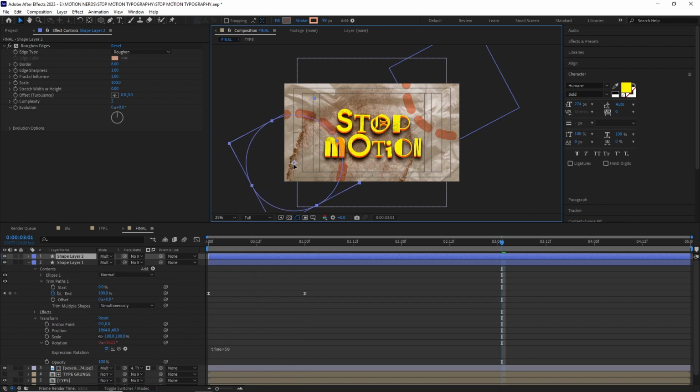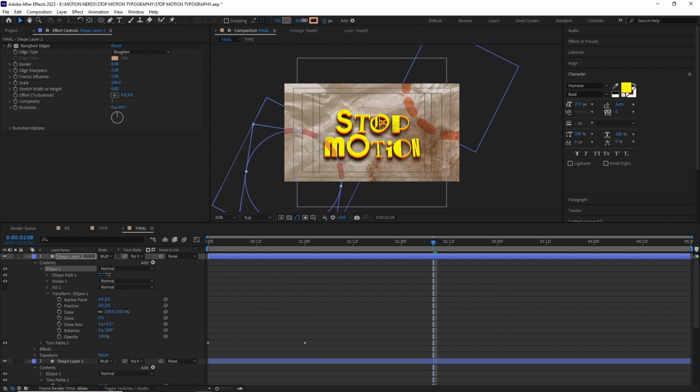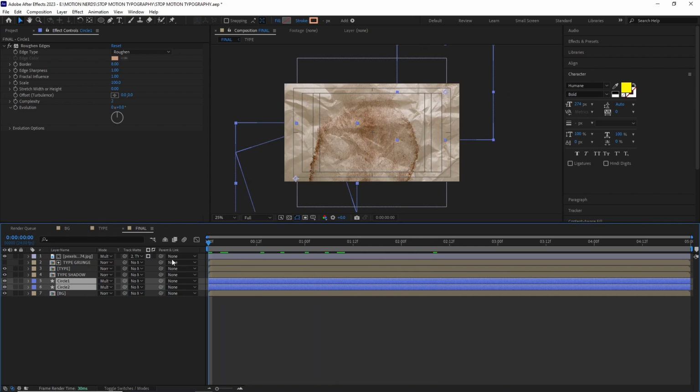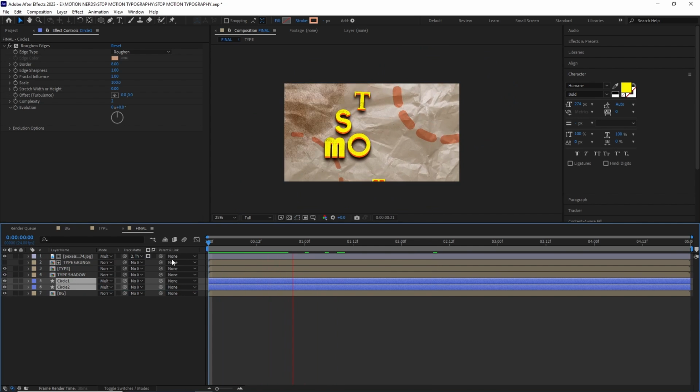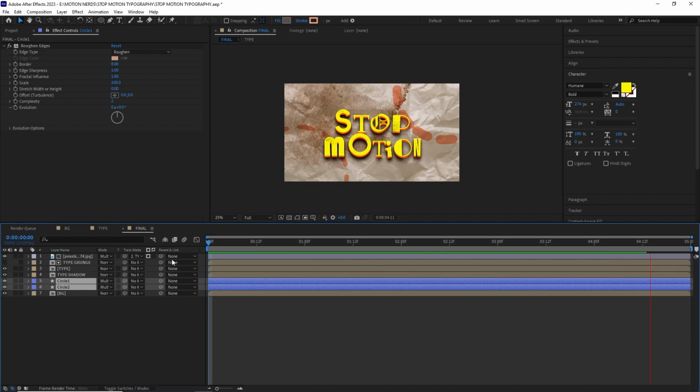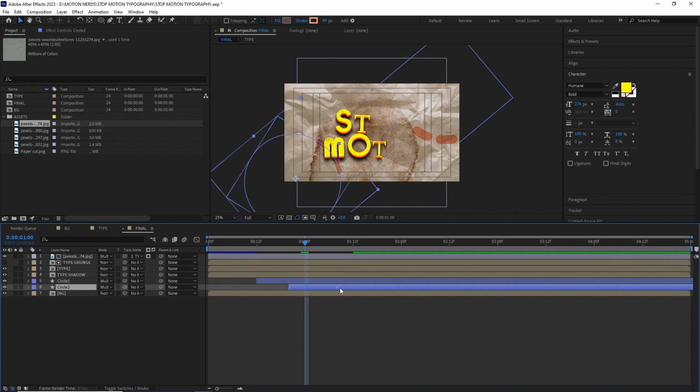I duplicated this layer and changed the stroke thickness. I also changed its ellipse rotation property so it rotates from a different angle. I took both of these layers and put them behind the text shadow layer and offsetted them in time a bit so they don't start immediately.